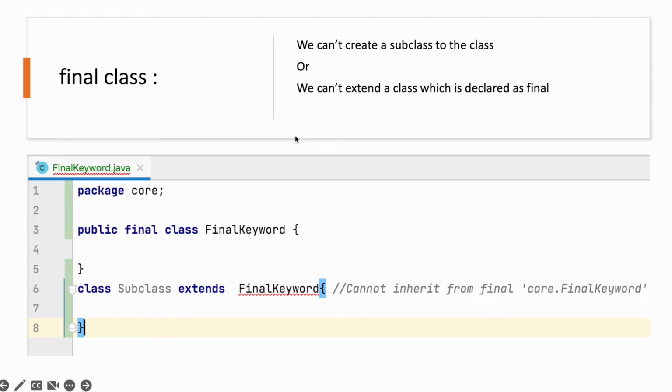Final classes. If you declare a class as final, we can say that class is a final class. We cannot create a subclass or extend a class which is declared as final. We have created a class FinalKeyword with the keyword final, and when we try to extend it, it gives an error saying cannot inherit from final FinalKeyword.